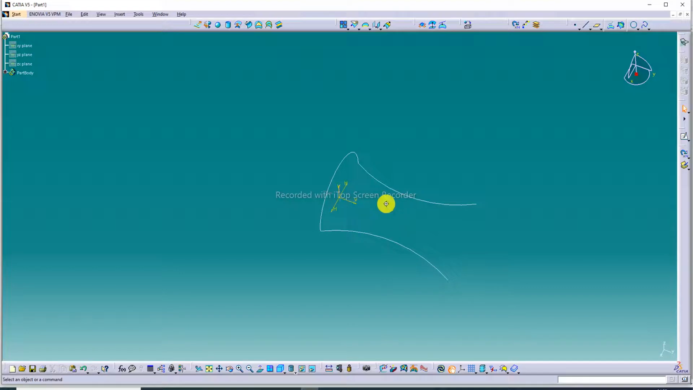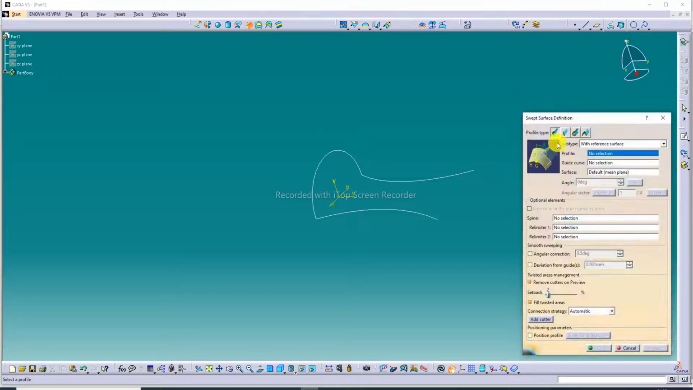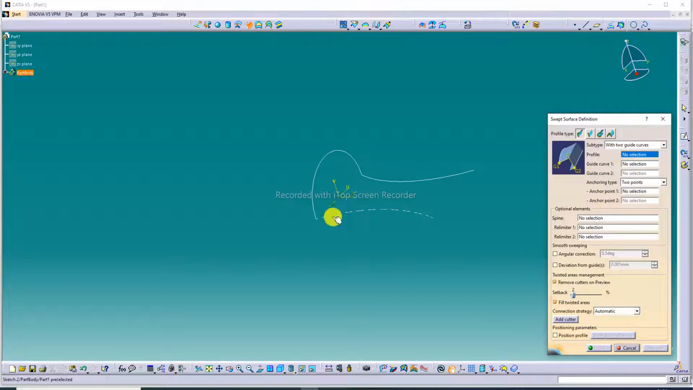All planes are hidden so you can see clearly, and now use the sweep command. Okay, at first click the sweep command, then all points are clear. So here the Swept Surface Definition pops up, and select the with two guide curves option here.